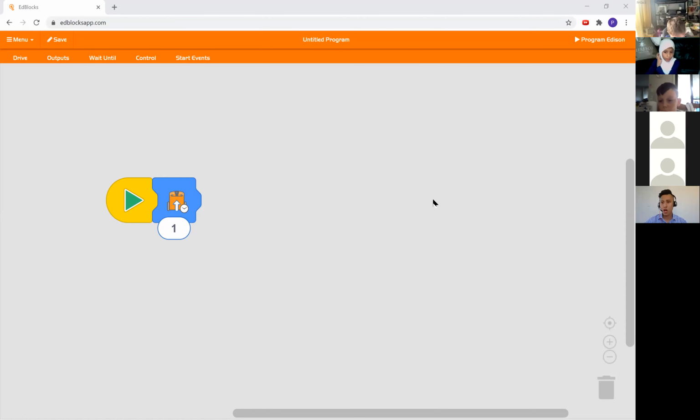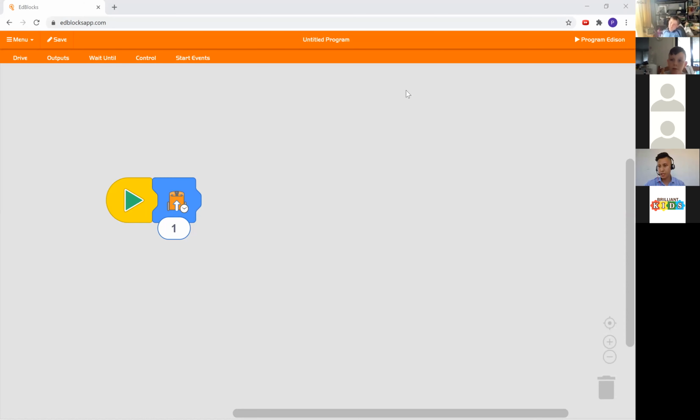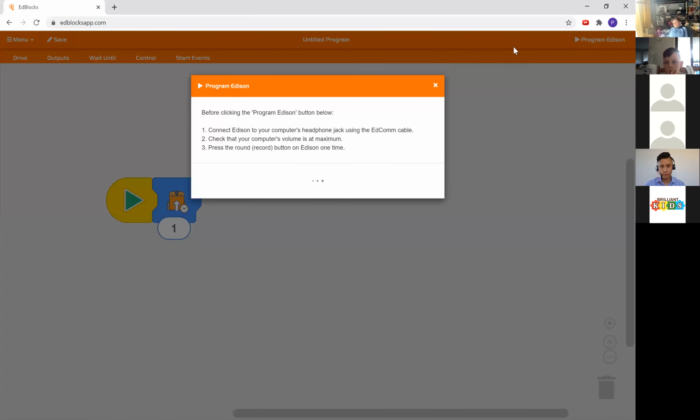So what I want you to do is eventually press the top right corner, the play button called Program Edison. And then these are the instructions, but I'll explain to you in a little bit. I'll stop sharing my screen for the time being, so you guys can see my face and what I'll do with the robot itself.